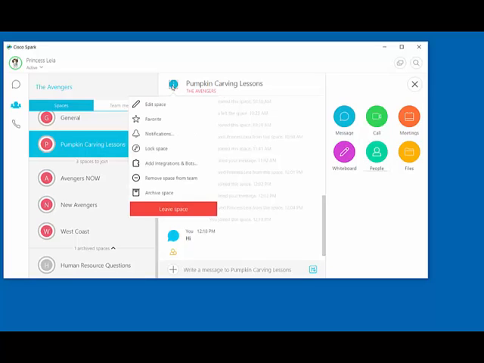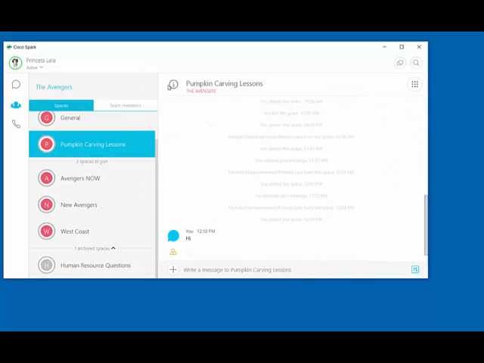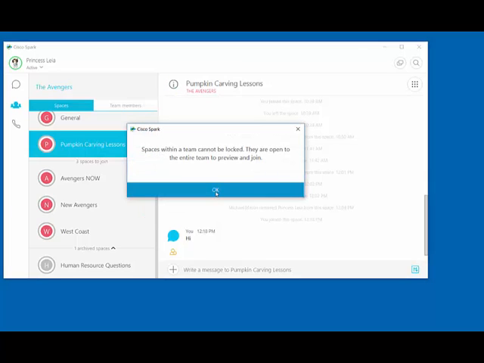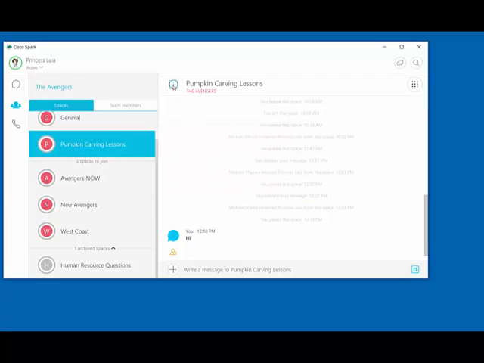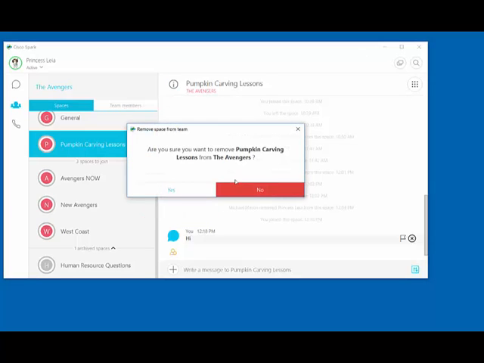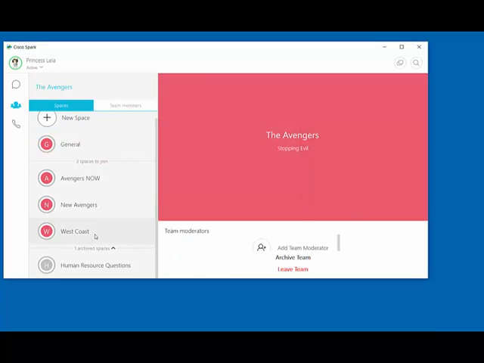Now, as far as other actions I can do on a team-based space, one thing I can't do is lock the space. If you made them a team member, then they have access to that space. You can't lock a team space. But what I can do is remove it from the team. So if for whatever reason I did want to lock it, or I wanted to make it invite only instead of having people join the spaces they want, I can just say remove this space from the team, hit yes, and it's gone.